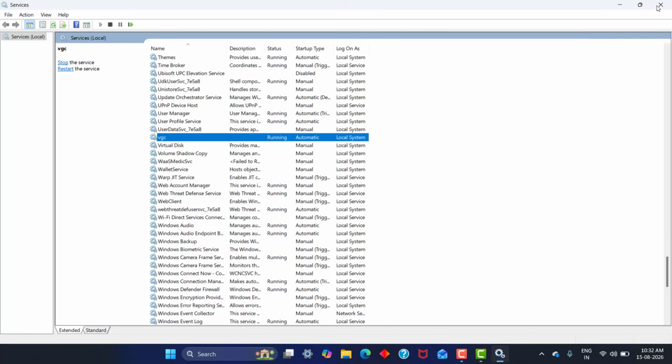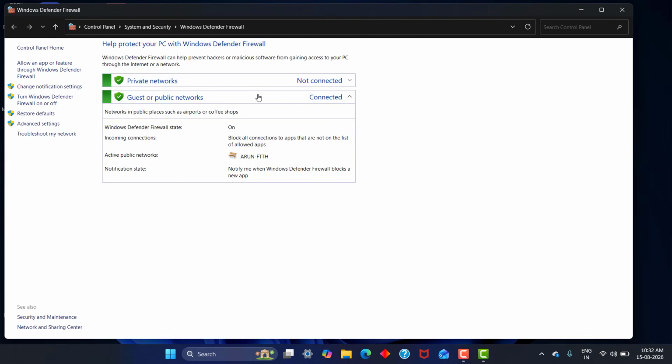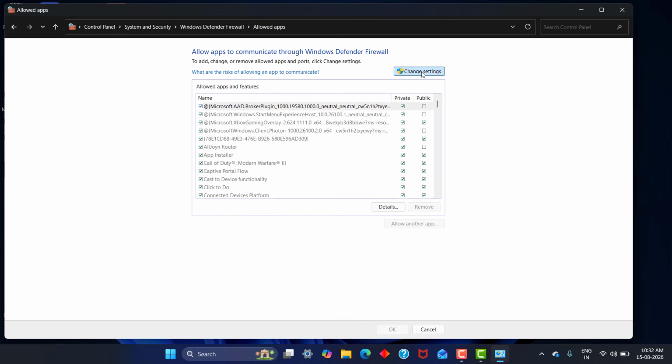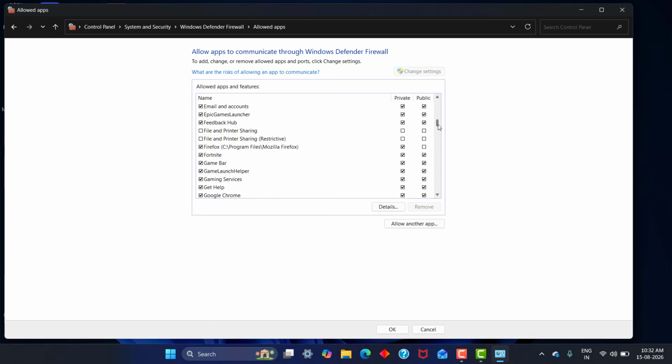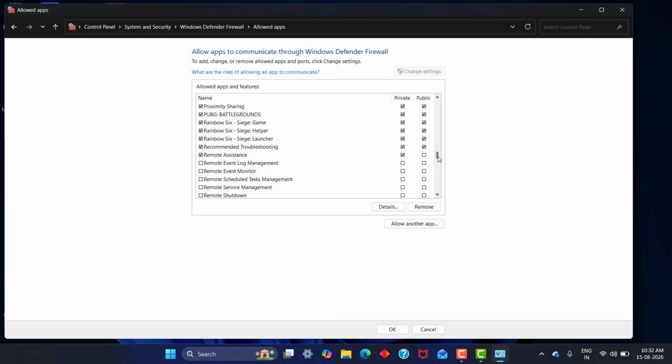Close it. Next step, search for Windows Defender Firewall. Click it. Click Allow an app or feature through Windows Defender Firewall. Click Change settings. Scroll down. Search for Riot Client and League of Legends. It should be enabled in both private and public. If it's not enabled, you can enable it.